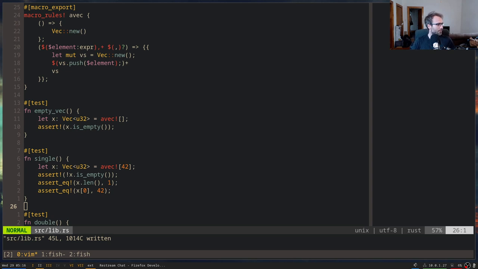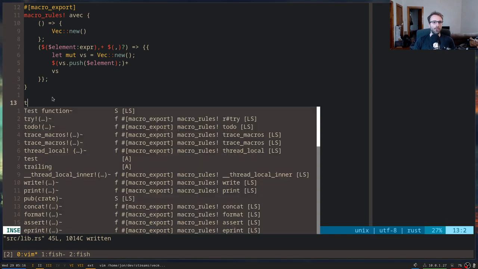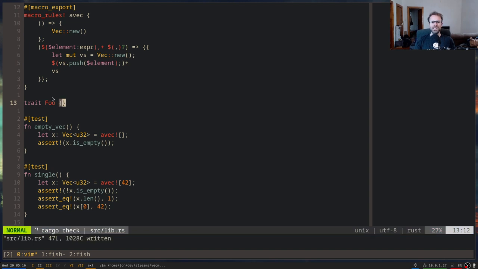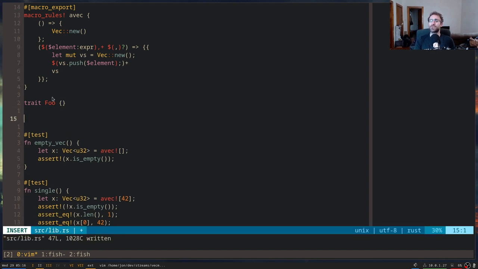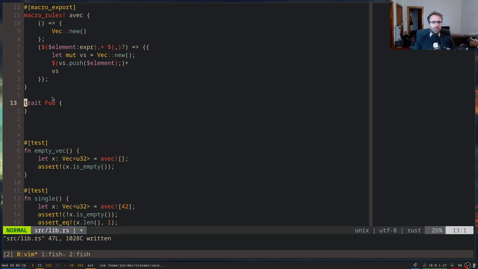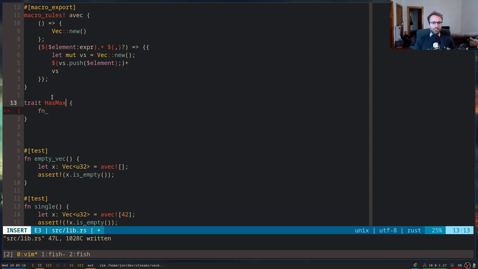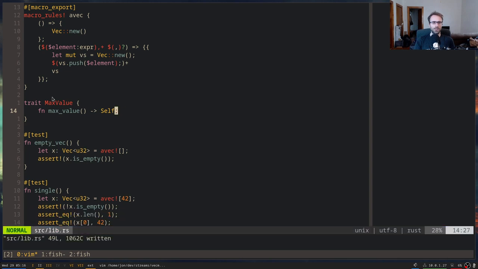What are the general benefits for defining your own macros? It's just really handy, right? One thing I use it a lot for is, here's a maybe trivial example, but imagine that I have some trait Foo and it doesn't have any methods, or it has methods that make sense for any number type. In fact, how about we do this? HasMaxValue, and it has a method max_value. And this trait can obviously be implemented for all the numeric types.